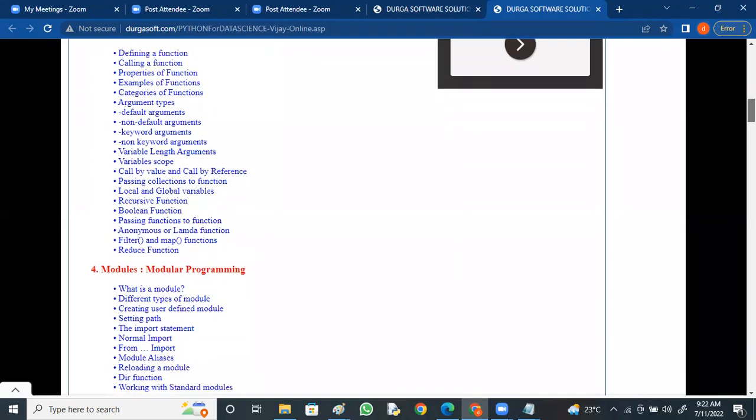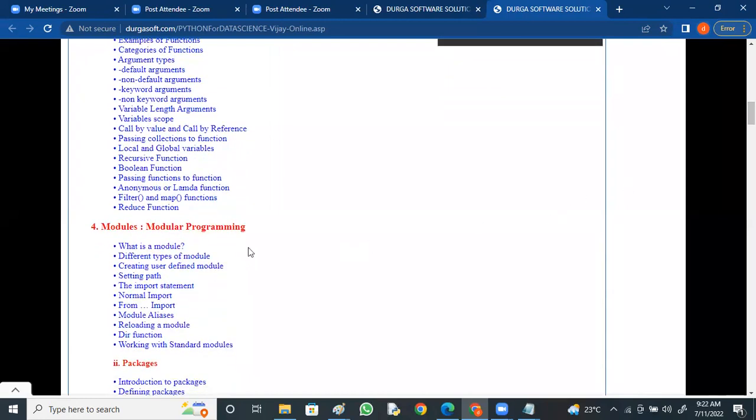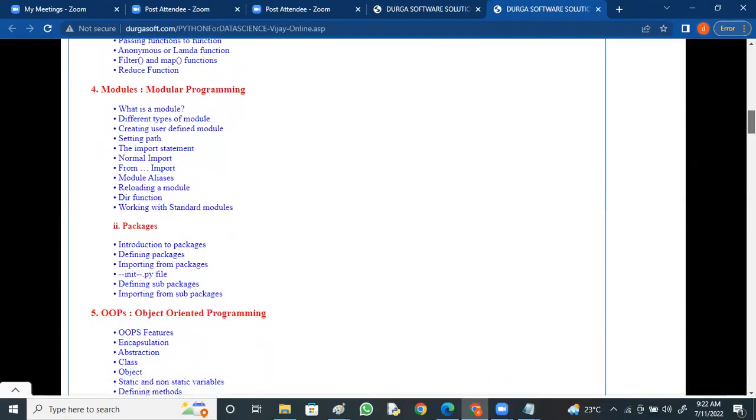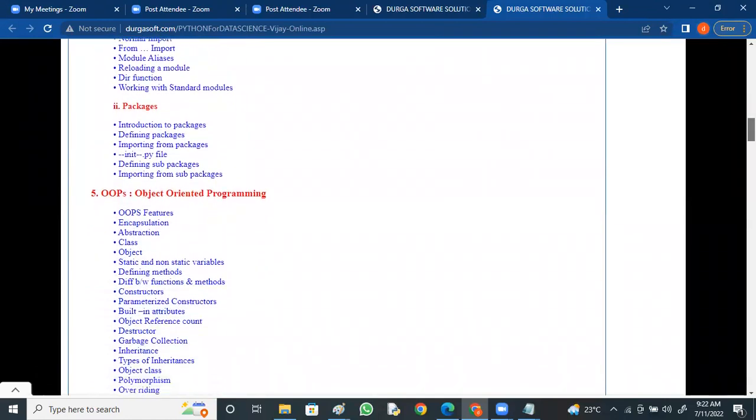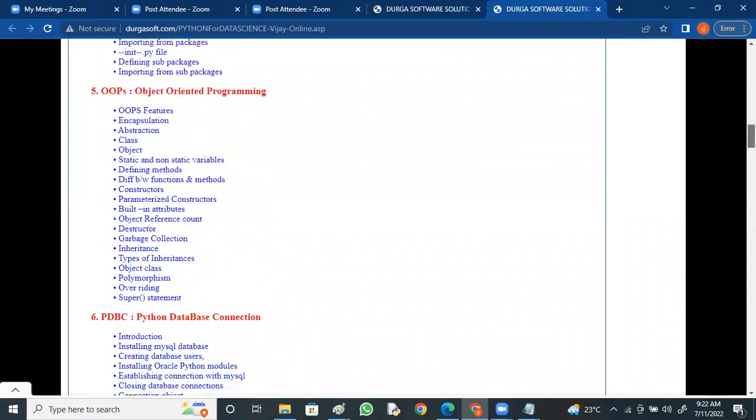Modules are modular programming, right? What is a module? Different types of modules, different ways of importing, renaming a module, reloading a module, right? Normal import, from import, module aliases, okay, working with standard modules, right? And apart from this, how to create our own modules, user defined modules, working with packages and object oriented programming concepts in brief, right? Class, object, inheritance, polymorphism, constructors, destructors, static, non-static variable, method overriding, right?